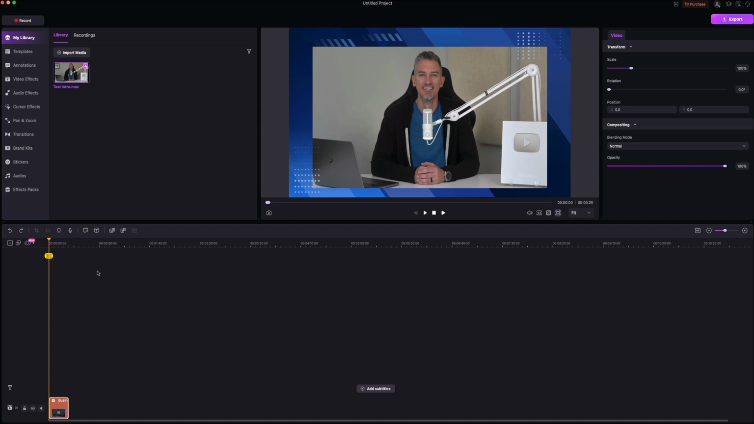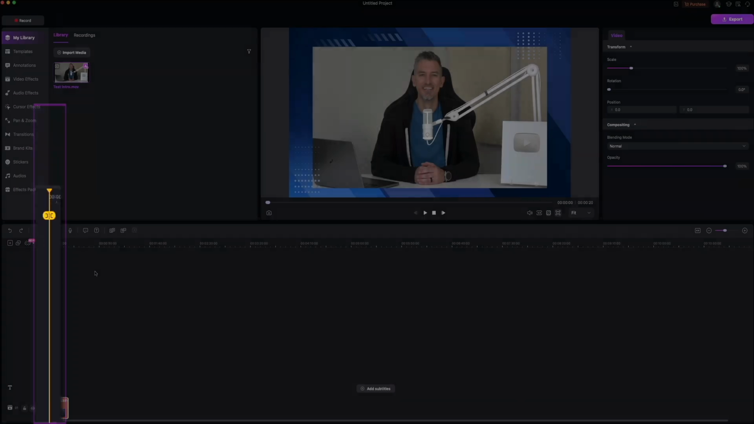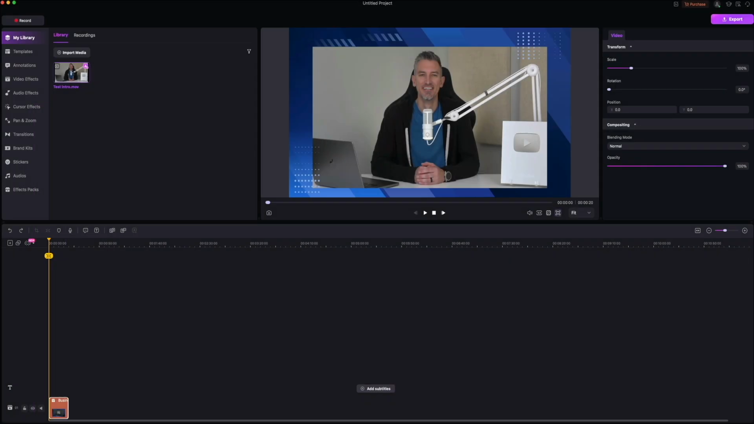Then within the timeline, you'll see a yellow vertical line. This is the playhead. It marks your current position in the video, and wherever the playhead is placed is the exact frame that will show in the preview window when you hit play. You can click and drag it to scrub through your video and line up edits precisely.